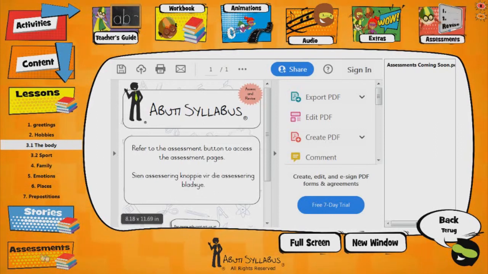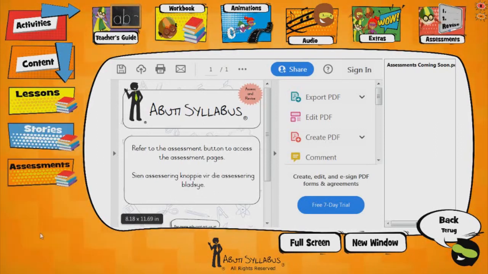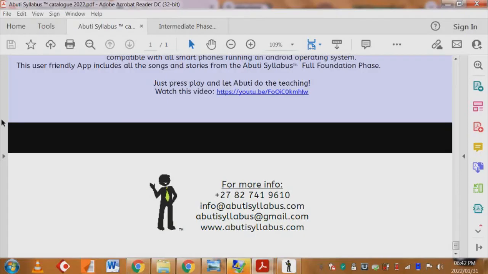And finally, we get to the assessments button. You will need to go down to this button on the left-hand side to access the assessments. And all of the assessments will be included in the upgraded version of the Abuti Syllabus Intermediate phase. So again, watch this space.